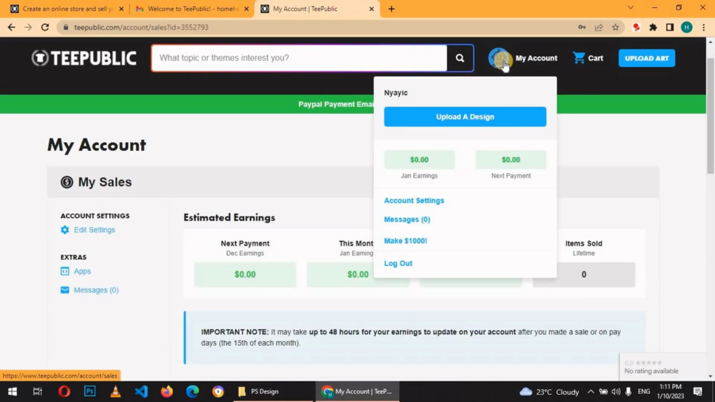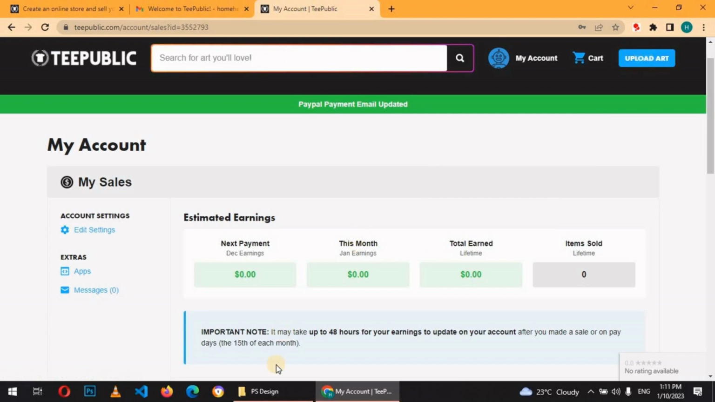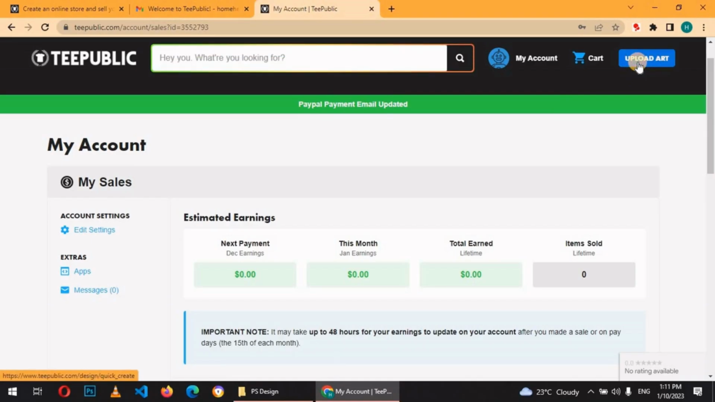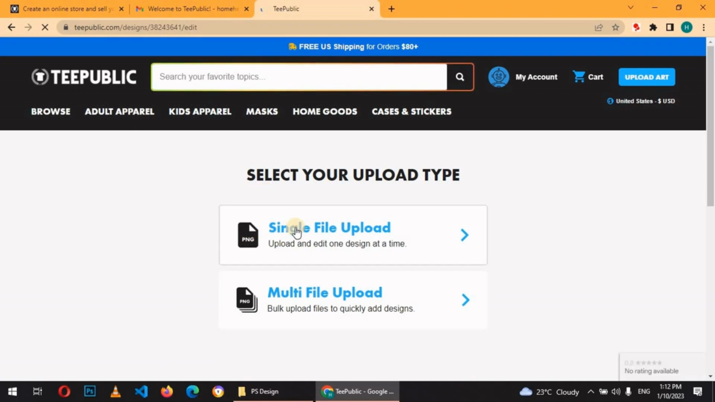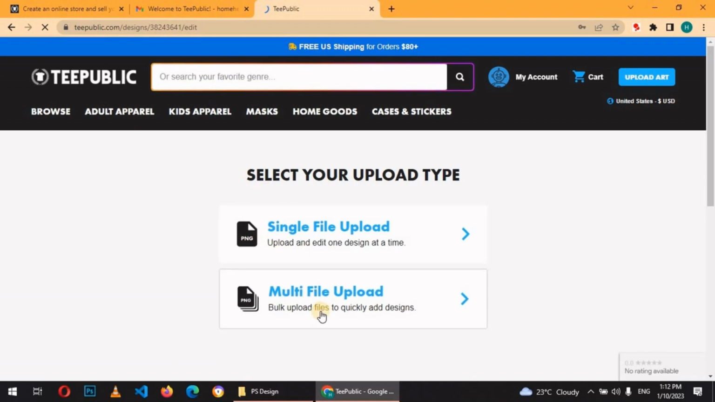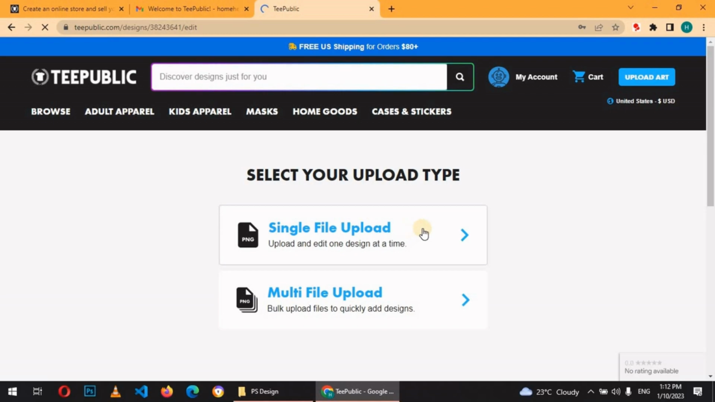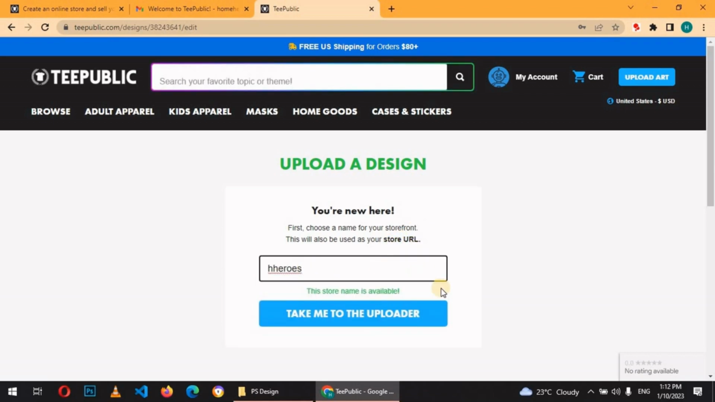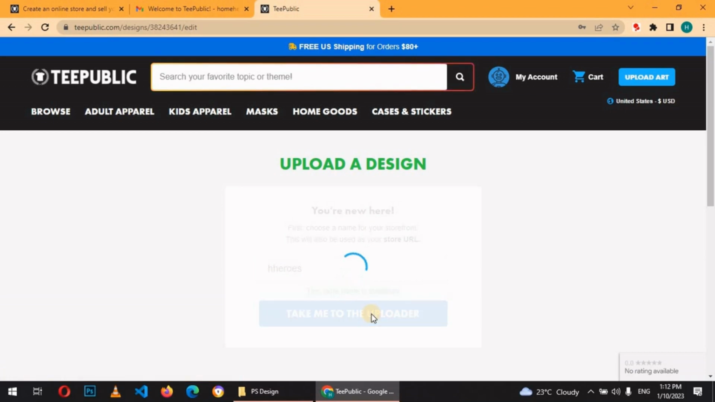Next, we are going to upload art. As I mentioned, you should have some art designed. I have a few designs here designed in Photoshop, so I'm just going to start uploading right away. I'm going to show you how you can upload a single file and also how to upload multiple files. Let's start with a single file. It says you're new here. Choose a name for your storefront and it will be used as the store URL. I've chosen that name and then click on take me to uploader.